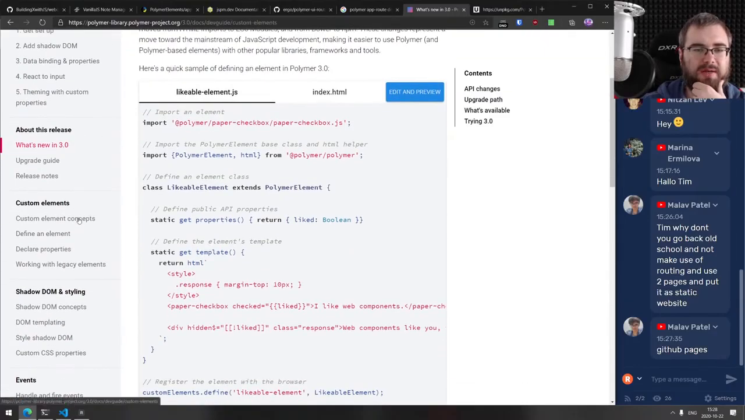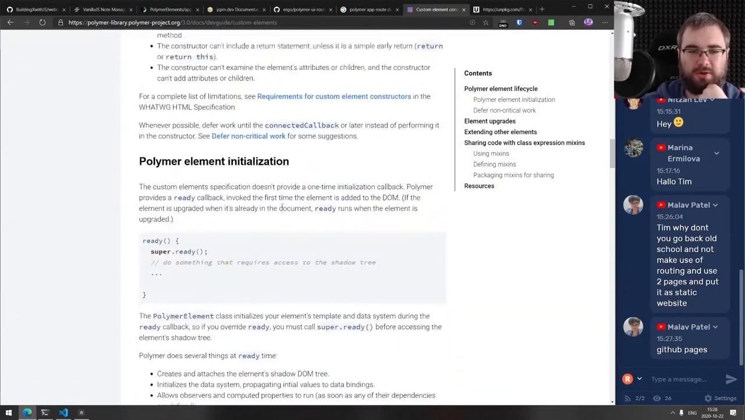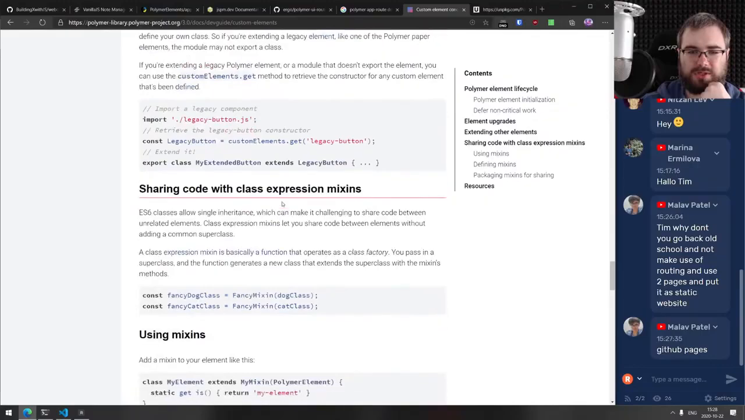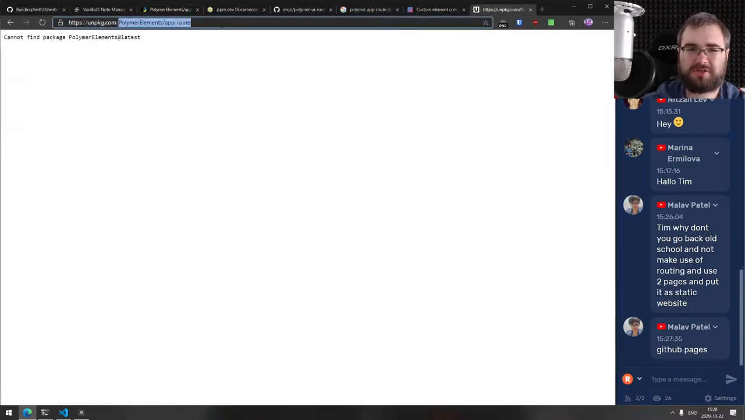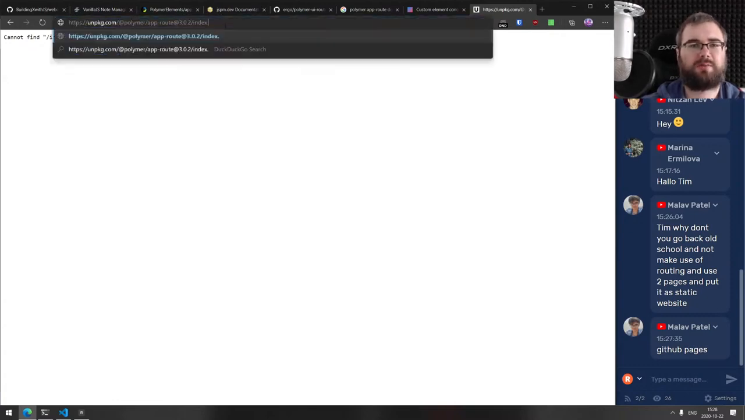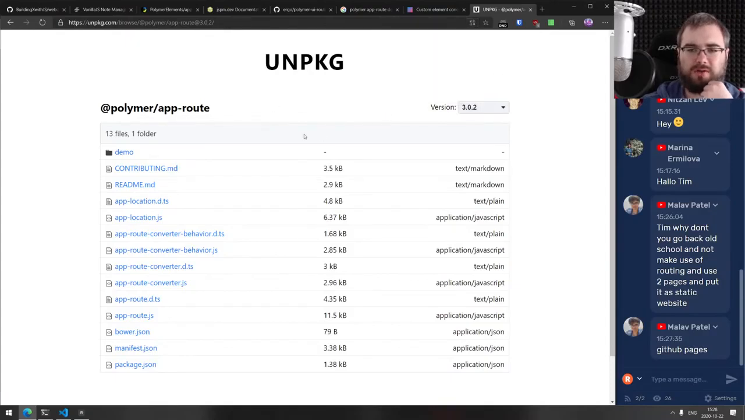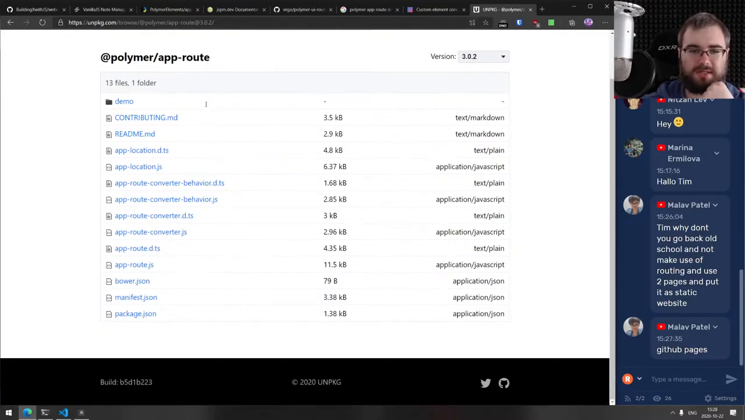Release notes, custom elements, concepts. Is there an obscure link somewhere that just lists all of them? Or did they think it was enough to just do this in here, which is like, I guess Polymer app route is the package? Is that what you're telling me? That exists? Yes, it does. It cannot find index.js and Polymer app route. Okay, so if you show me the whole package, no, don't. Why did you want to translate it from French? That's not French.